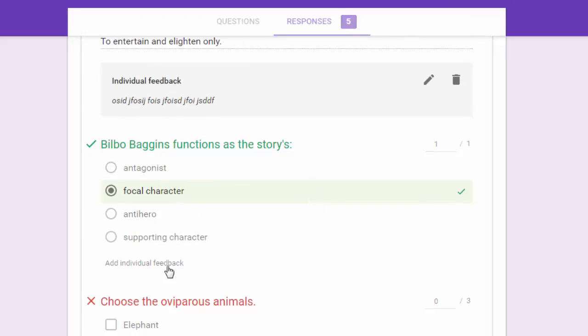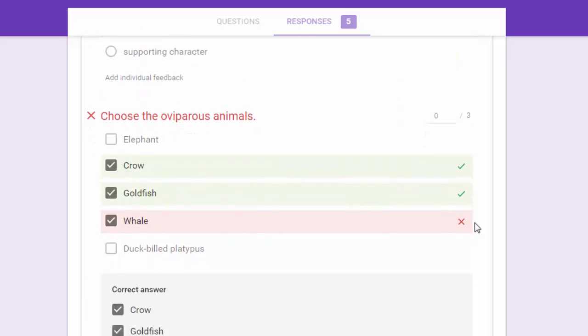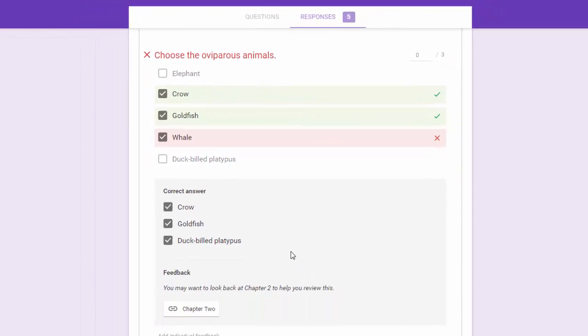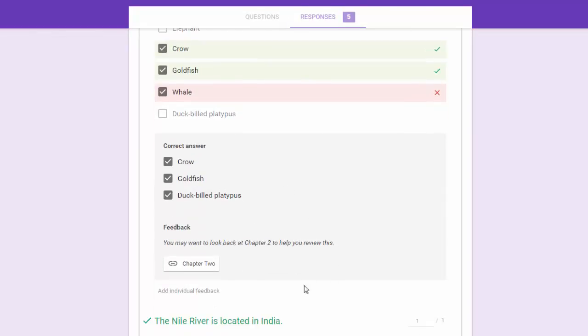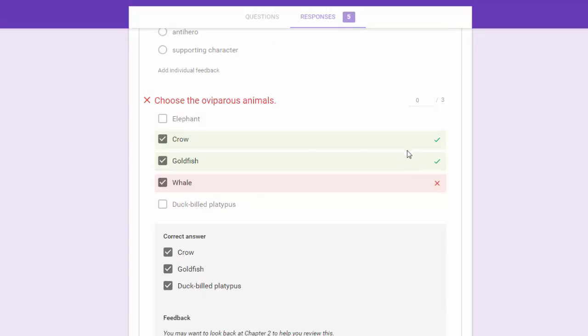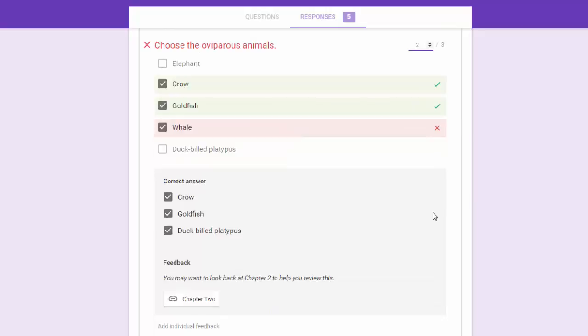I could even add individual feedback on ones that are correct. Great job, proud of you, whatever. This is that automatic feedback that I set in the previous view for feedback. So this feedback is going to automatically go to this student, but I can still add individual feedback if I'd like to as well. But these have already been graded. So this student got 2 of the 3 correct. So I'm going to go ahead and say, okay, you got 2 out of those 3.